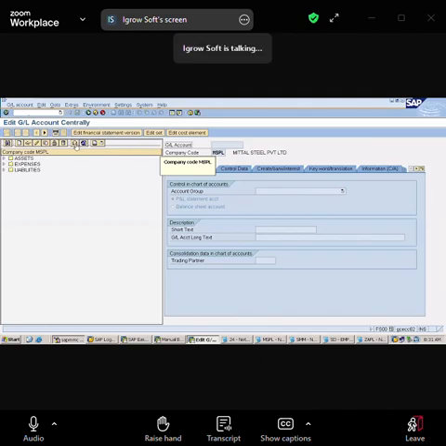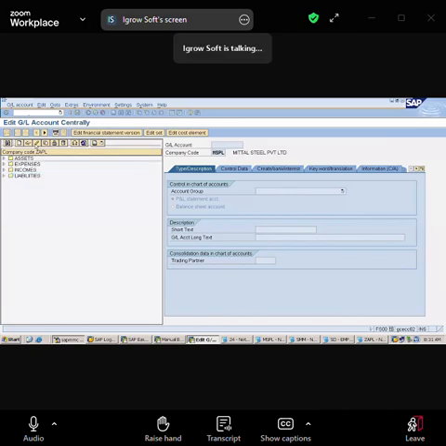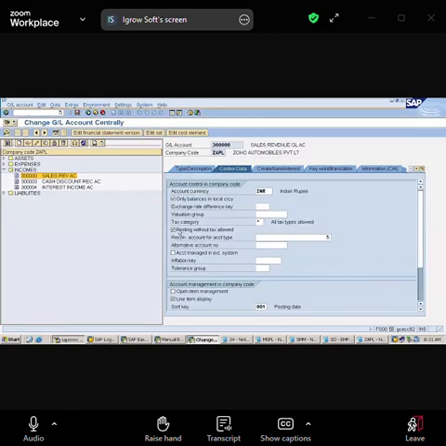You go to your company code ZAPL, go to the income account, sales revenue account. Then you should tick this, posting without tax allowed. If you tick it, then it will permit. Okay, I will check this one.